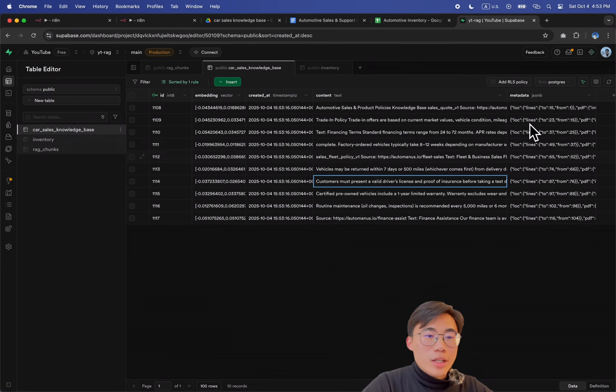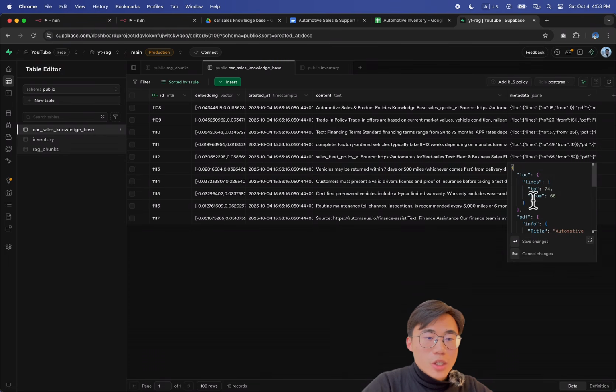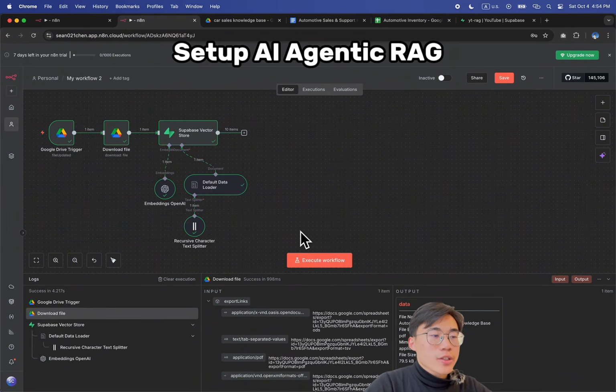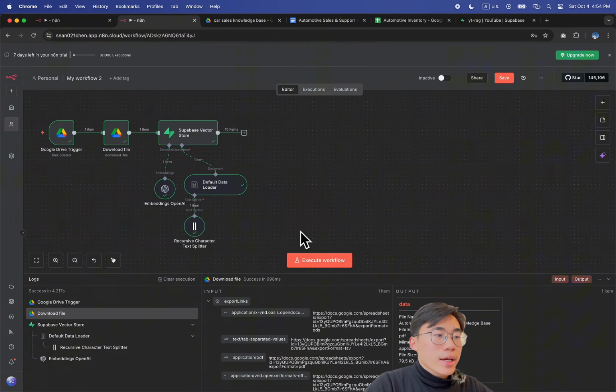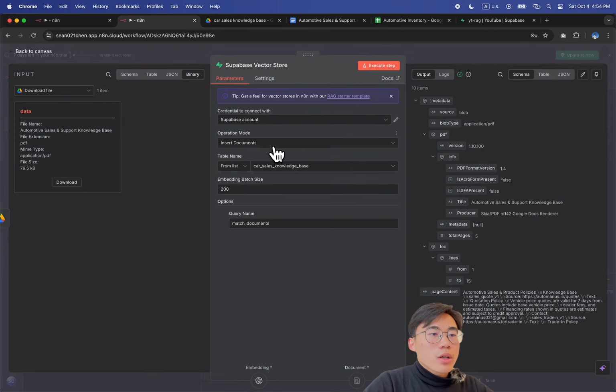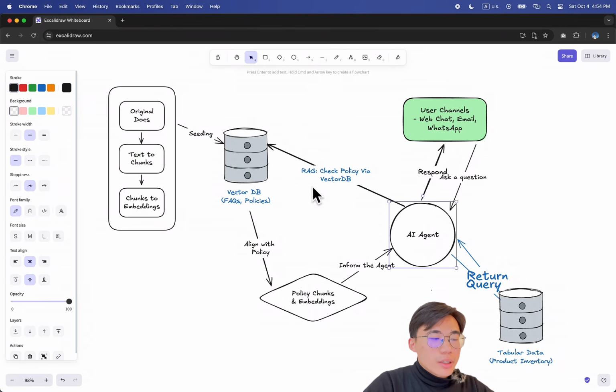Okay. And also you can check the metadata. If you click on it, you can see from which line, from line 66 to line 74 in this document called Automated Sales Support and Knowledge Base. So we're going to leave this on the side because this is technically the vector database. And this Supabase vector store is, remember, if I click on it and I hit enter, it's for us to insert documents. We basically need another vector store for us to retrieve information.